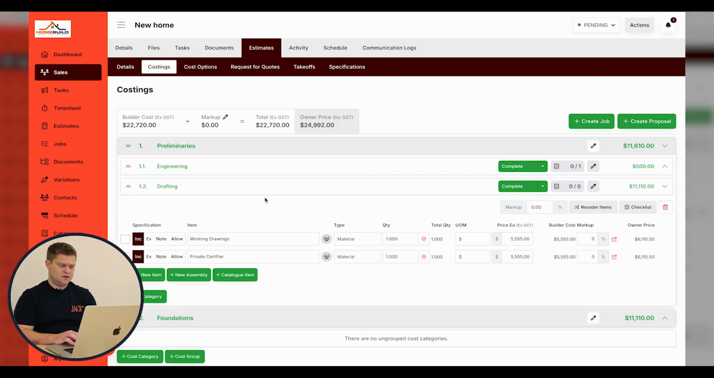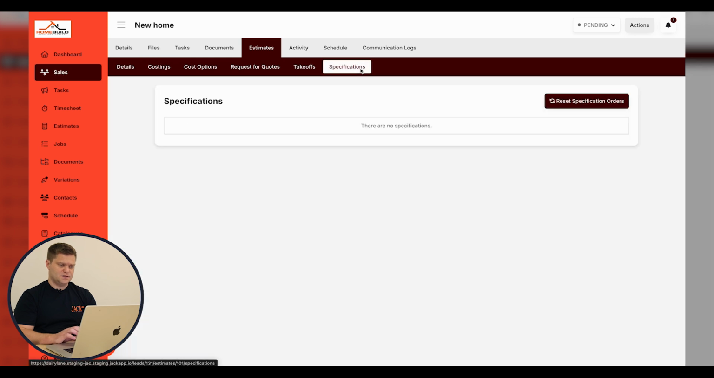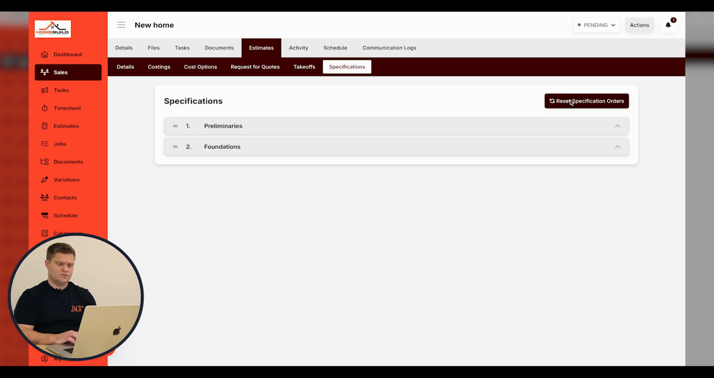Reorder items. So if you're in your category here and you want to reorder how the items work, you can click reorder items now, reorder those, and then click reorder done. We also now have a feature on specifications. You can click reset specification orders, and then that will match that to how the items are ordered on the costings. Thanks for listening. Hopefully these updates make your life easier.